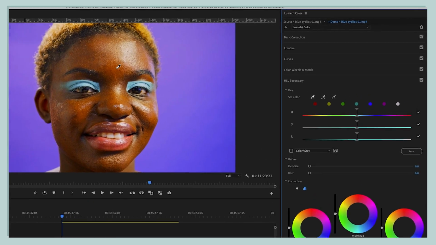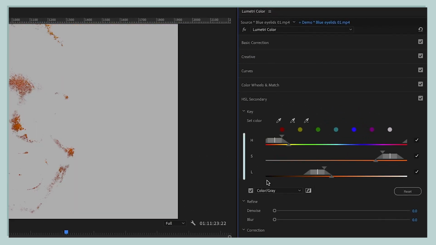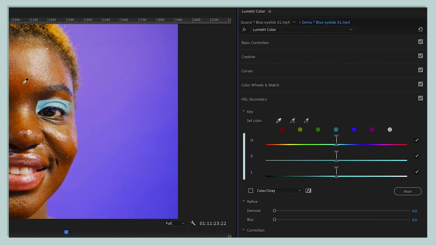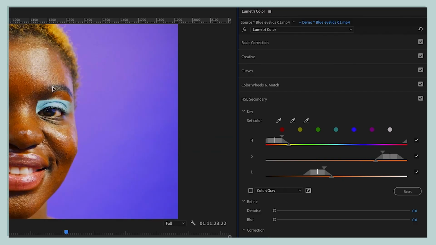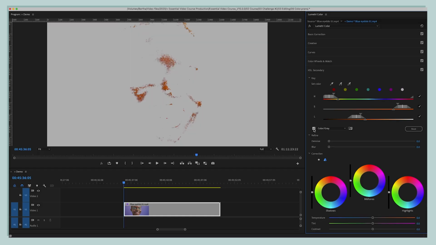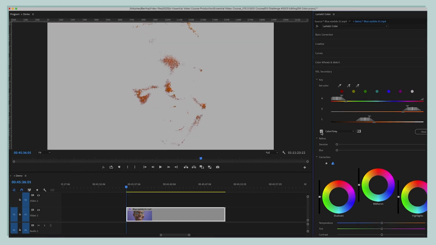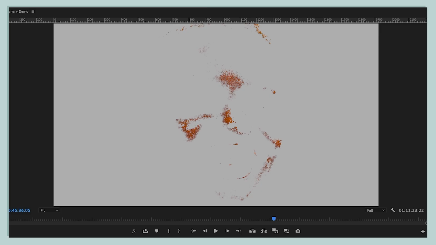After we did that, you may have noticed that these sliders down here have changed. They used to be all thin and in the middle, and now they've spread out and moved spots. And so now these sliders are telling us that the skin that we just sampled has this hue or this color, it has this saturation level, and it has this lightness level. And if we go down here and check this box where it says color gray, then it's going to show us exactly which pixels that we have just keyed or selected. So everything that we selected is in color, and everything that is not selected is here in gray.